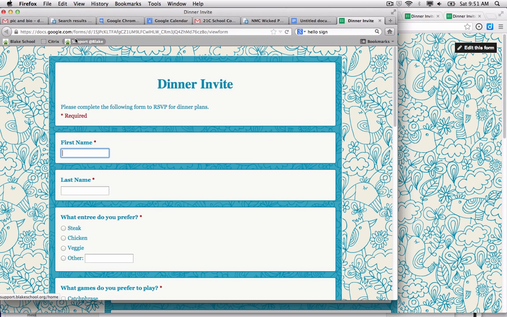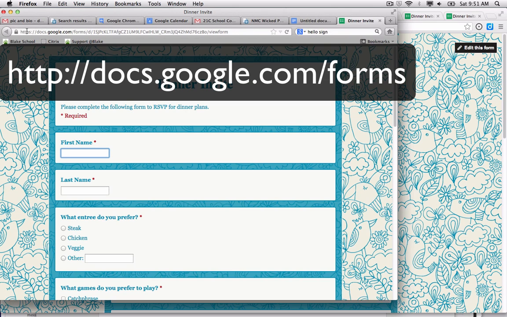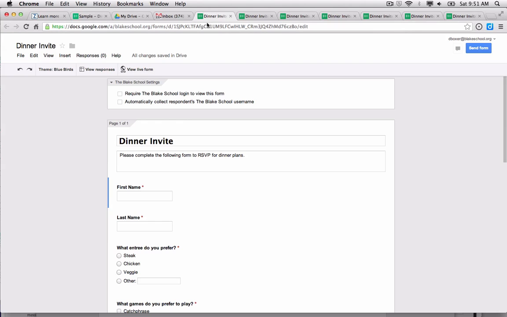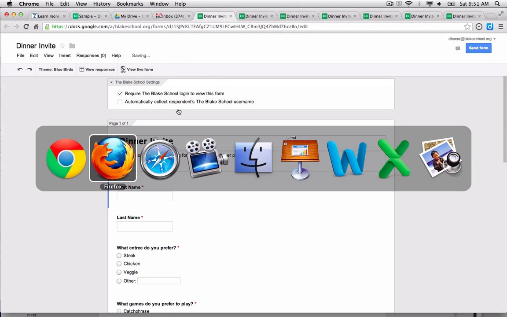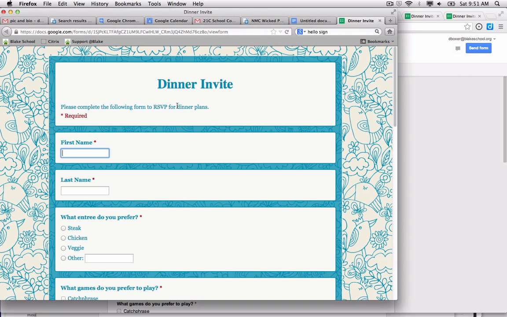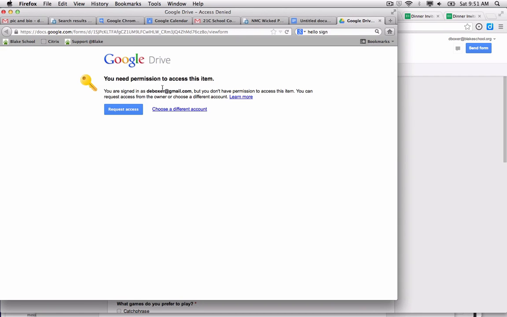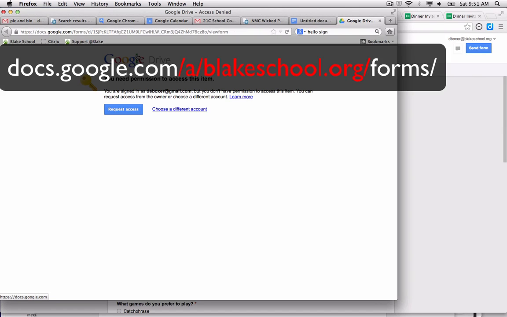And you'll notice that one of the dead giveaways between a form that is public without requiring a login is that if you look in the URL, the URL will be really plain, docs.google.com/forms. You'll notice that if I turn on the required Blake School login to View This Form, and I try to load that same form again, since I checked the required Blake School login for this form, it's no longer publicly available. And you'll notice at the top in the URL that the form will now show docs.google.com/a/blakeschool.org. That's a dead giveaway that it most likely has the required login checkbox.